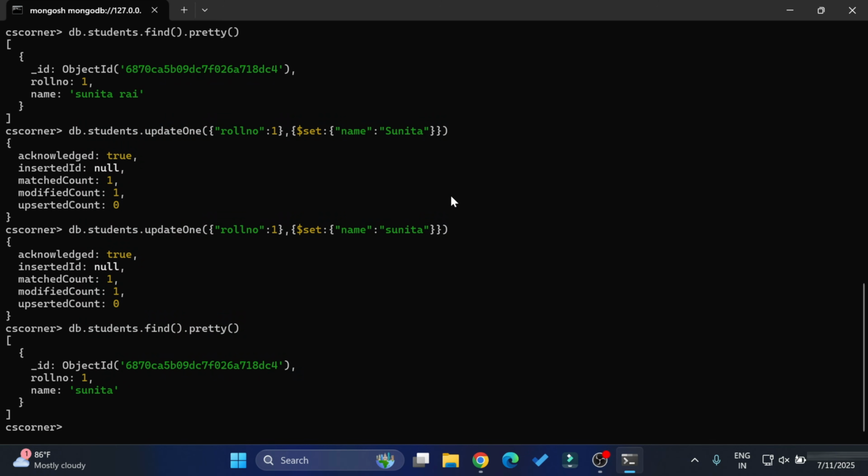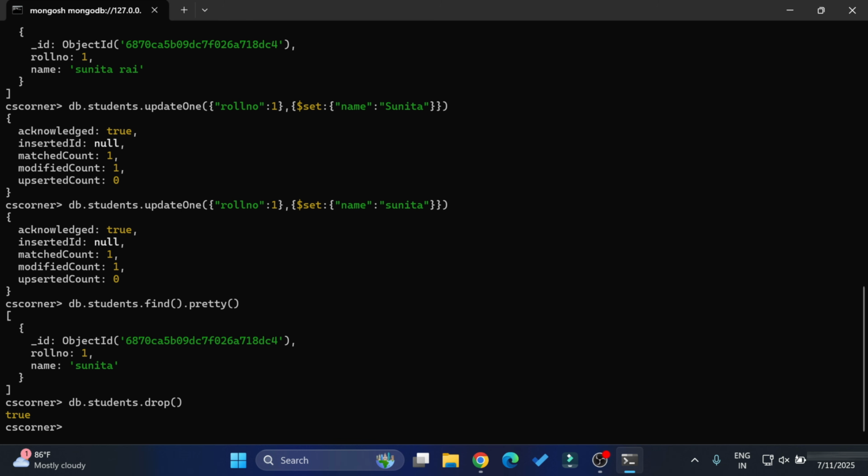Now in CRUD, the last operation is delete. So let's complete the delete operation. For that, we will write db.students.drop. So this will drop my collection. It's showing me true. And now guys, after dropping the collection, you can drop your database also. I'm just typing the show collections command to show you that my collection is not there.